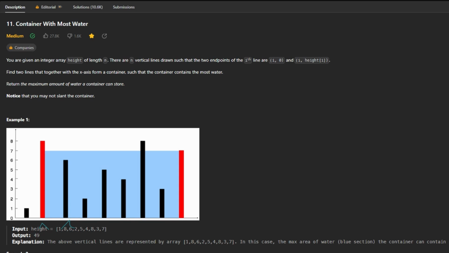So now this container can actually hold more. As you can see, imagine we just fill this with water. We'll have a width of 1 times our height of 6. Because our right pointer has a height of 6 versus our left pointer, which has a height of 8, we're bottlenecked by whatever the shortest height is, so it'll be 6 times 1.